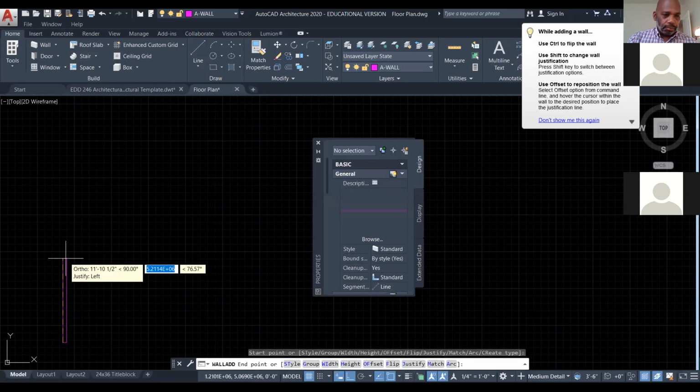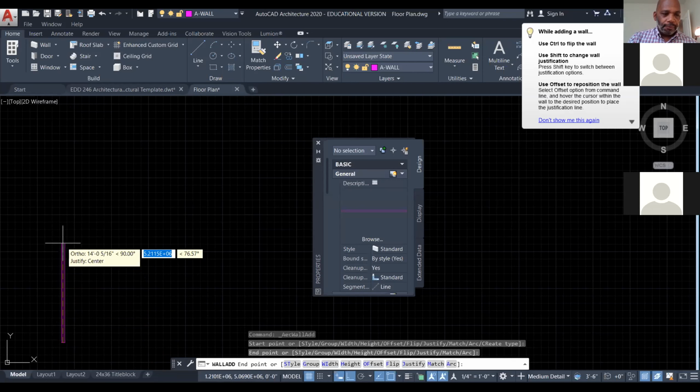Now, walls have justification. What I want you to do is make your justification to the left. As we are drawing this wall, if we select the Shift key, it changes our justification. So now you can see here, our justification is right. If I change it again, it's baseline, and it's left. So to start, I want all of the exterior walls to have a justification of left. Again, you can change the justification by selecting the Shift key.